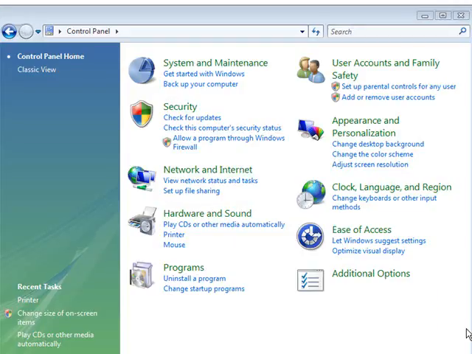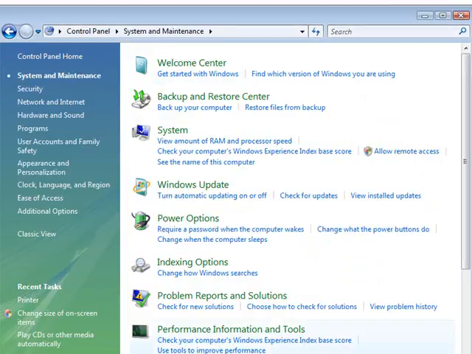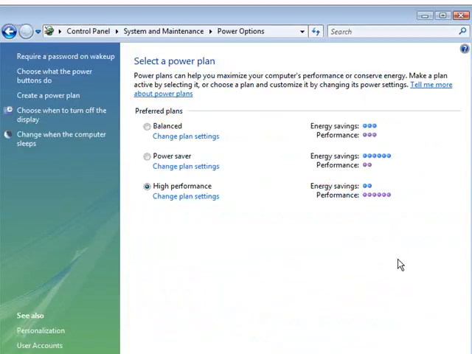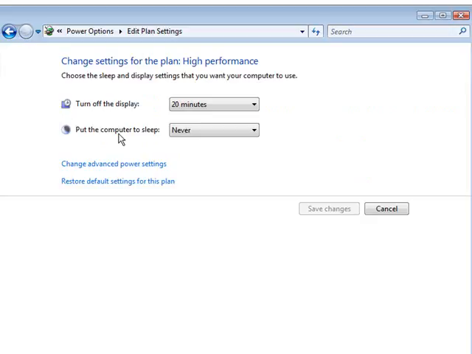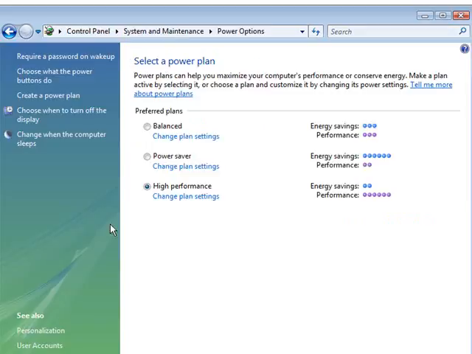And now the last thing we want to do is to turn off the hibernation. So go into your control panel and then go into System and Maintenance, go into Power Options, and then go to High Performance if you're not already there. Go to Change Plan Settings, and then put the computer to sleep. Make sure that says Never. Okay, once you've done that, you've disabled the sleep portion of your computer. Now you have done what is necessary to get the most performance out of your Windows Vista system.